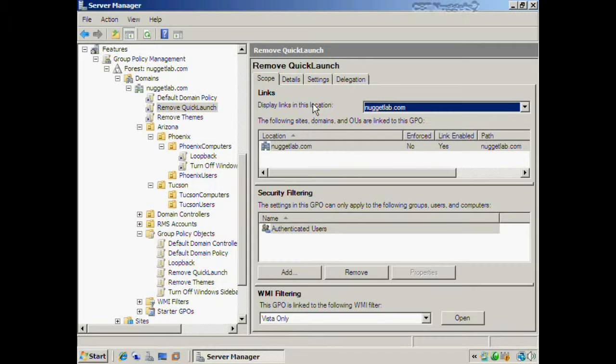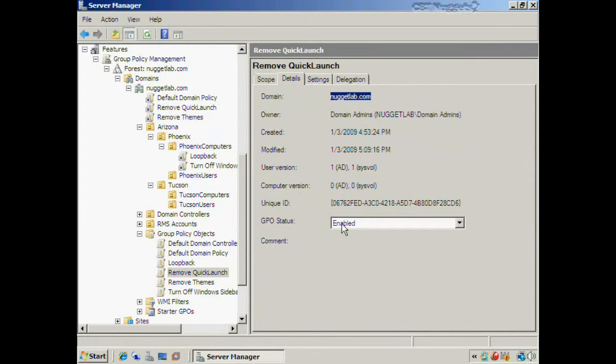Now, as a quick troubleshooting item, too, let me point something out here for you. If you're not quite sure that maybe your WMI filter is causing a problem or this policy in itself is causing an issue, what you can do is go down to the policy. Where is it? Right here. You go down to the policy, and I can go over to the details right here, and I can take a look at this GPO status. Notice that its setting is enabled.